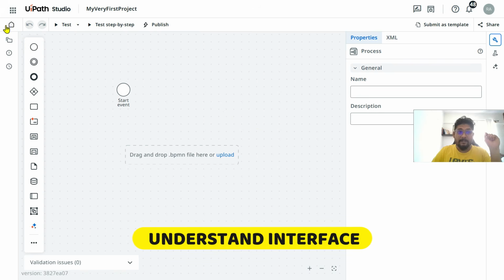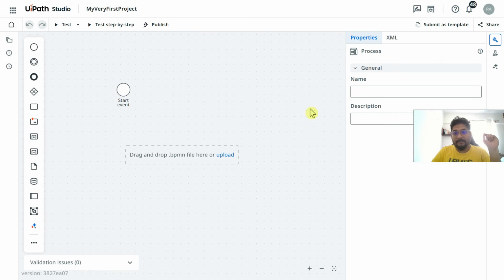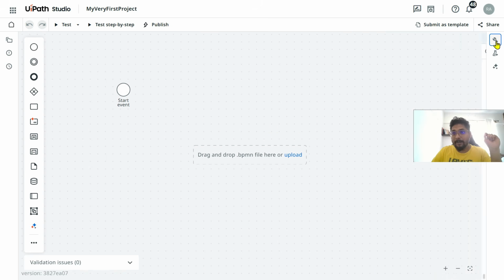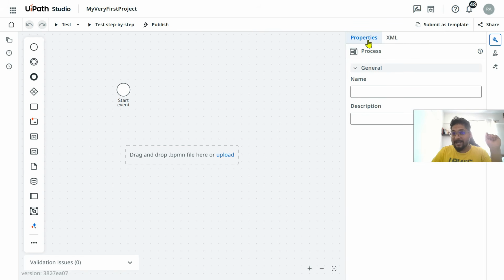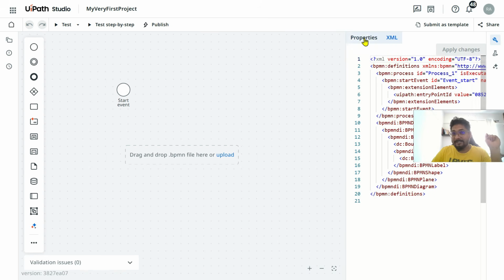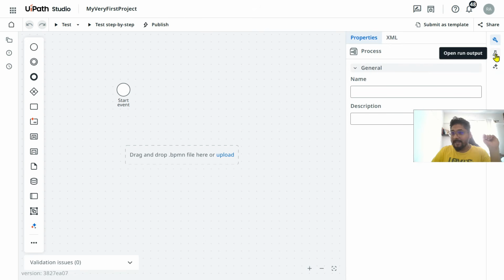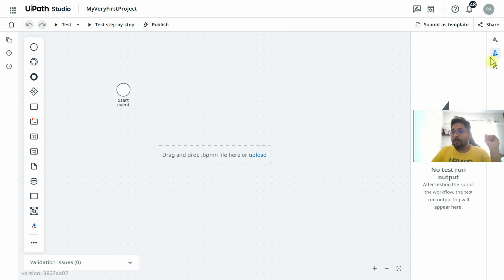Let's understand the interface a little in detail. On the right hand side, you see there is something called a property panel with this kind of icon. When you click on this, the panel will open. This panel has a property and an XML element, we will see that. And then there's something called open run output. You will be able to see your outputs.